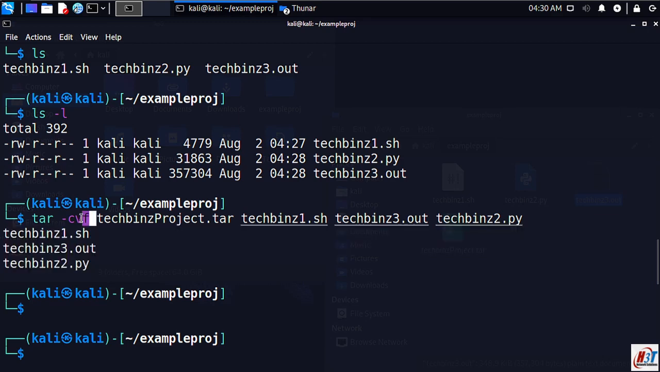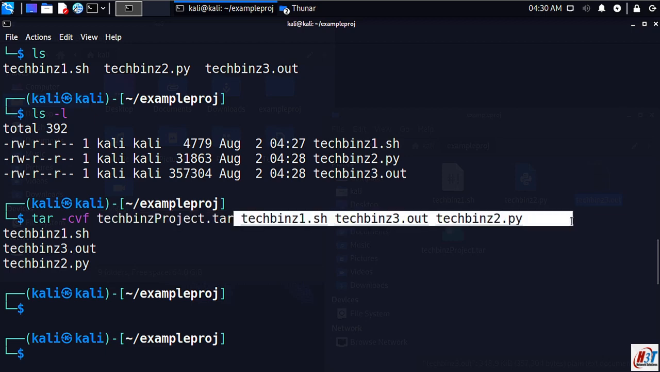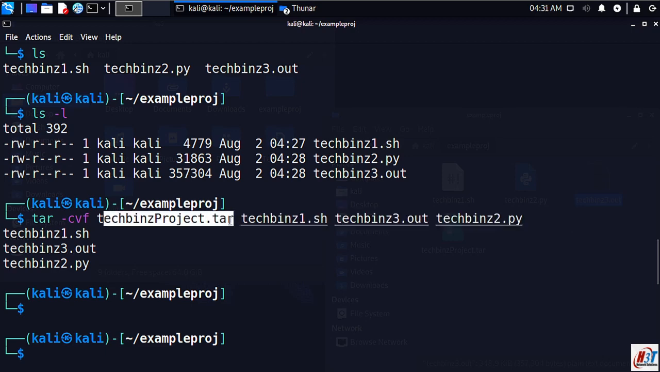And the f option means write to the following file. This option will also work for reading from files. Then we give the new archive the file name you want to create from the 3 scripts. As you can see, we named it techbeans project.tar. In full, this command will take all 3 files and create a single file, techbeans project.tar, out of them.